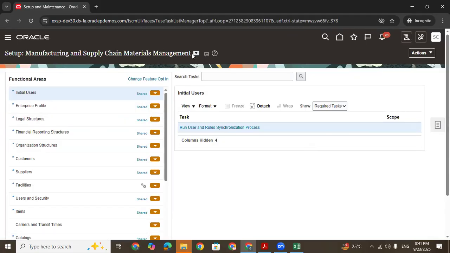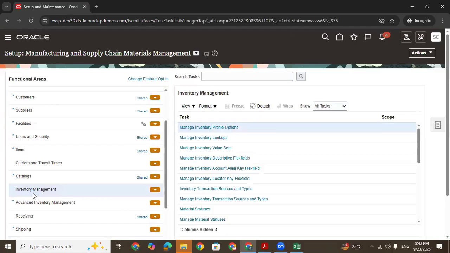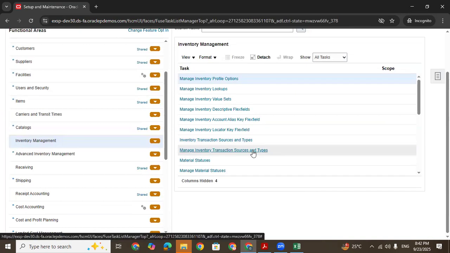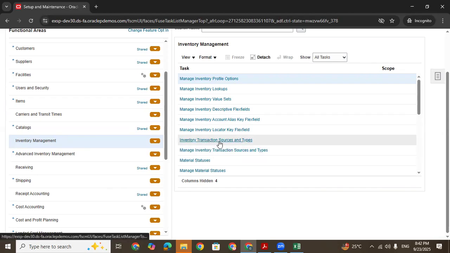Go to Manufacturing and Supply Chain Materials Management. Under this, we have the Inventory Management functional area. Select that. Once you select it, there are Inventory Transaction Sources and Types. This is the setup, and it is connected to the Redwood page. If you want to create your setup from the Redwood page, you can create it.